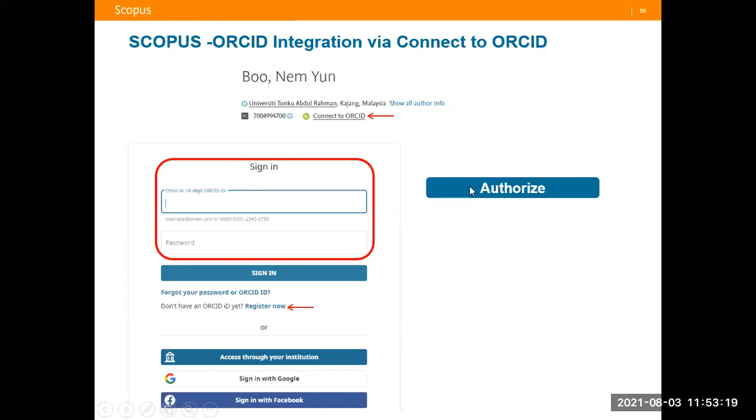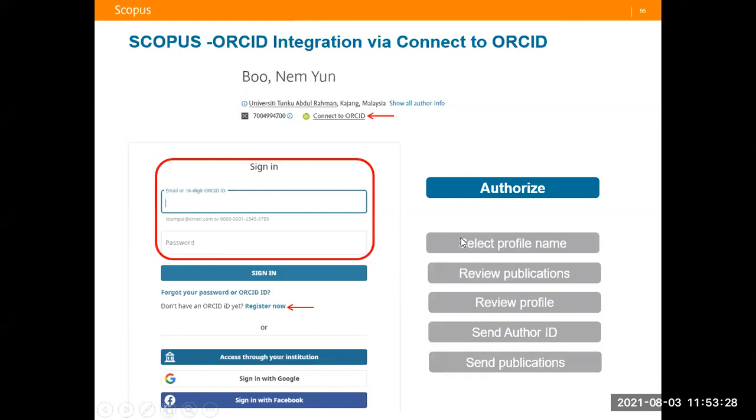Then after this, select authorize. You give authorization to Scopus to accept your ORCID. Then after that, you will be brought to a wizard. In this wizard you have to select your name, review your publications, review your profile. Then you can send your Scopus author ID to your ORCID, and send all your publications indexed in Scopus straight away to your ORCID.